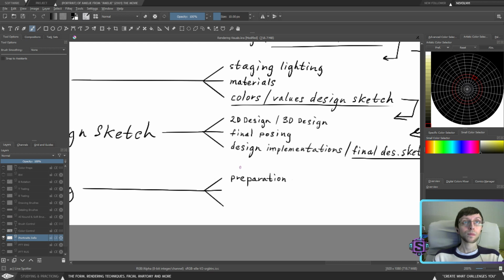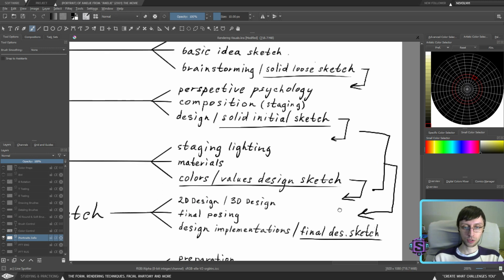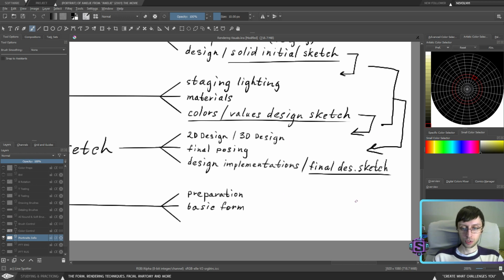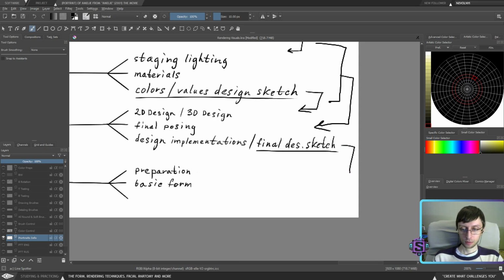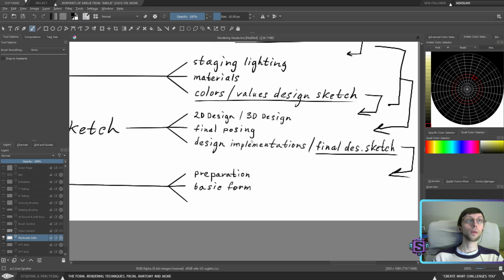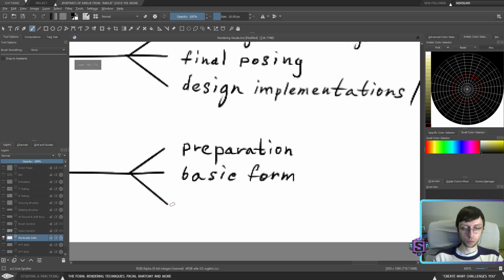Okay, so then basic form. Again, we're going to use information from the stage and lighting, materials, and color and values directly in most cases. We will go from our final sketch to do that. Basic form, and then we're going to work on details.